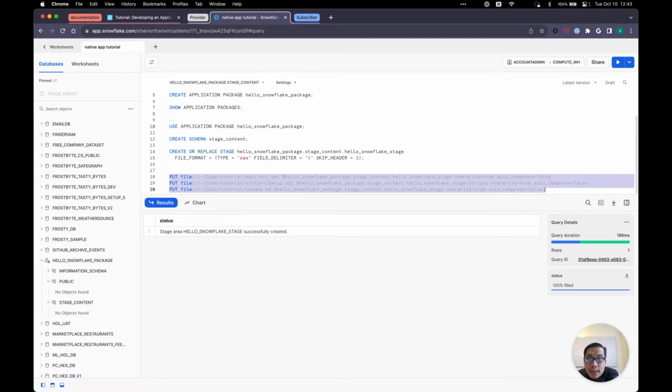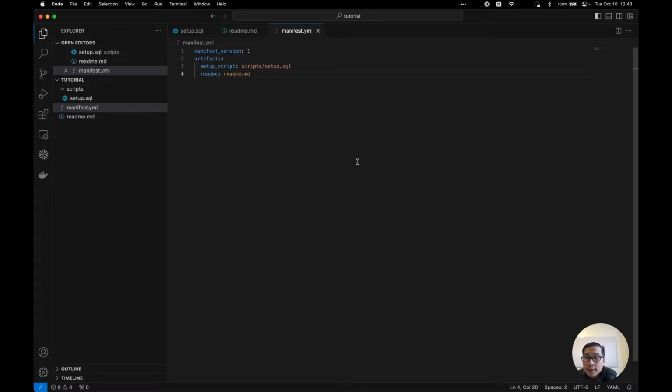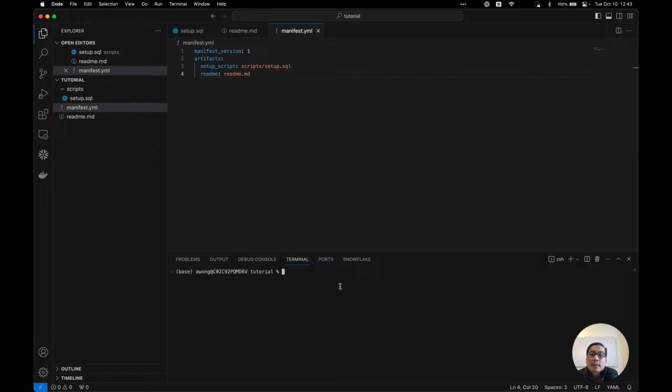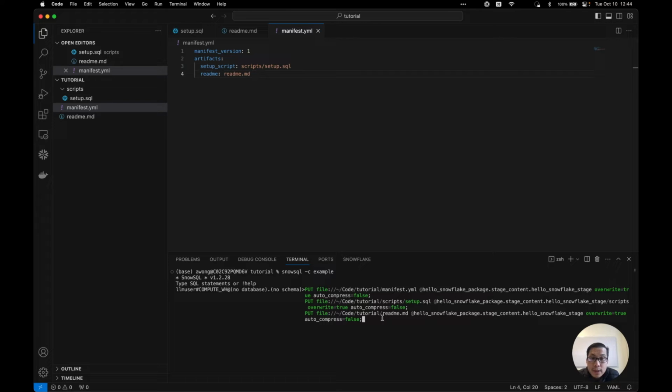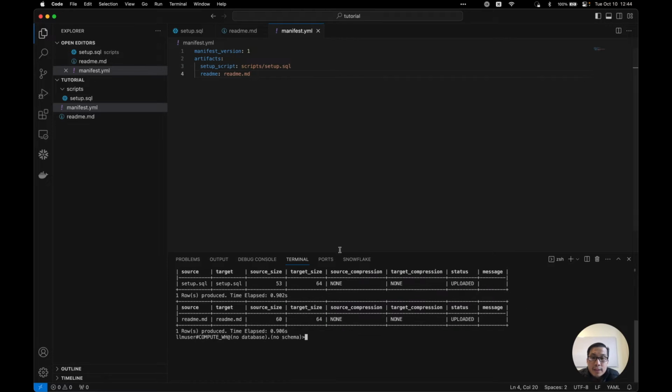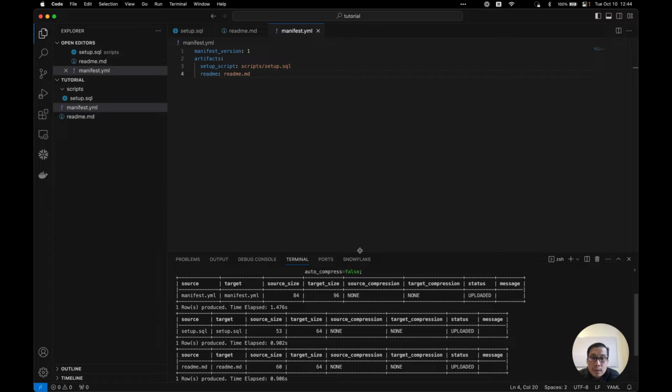Okay, I'm going to copy that. As you can see, this will upload those three files I created, the manifest, the setup, and the readme, up to that stage that we just created. Okay, so we will come back to the terminal here. In SnowSQL, I have a connection to the account that I'm working with. Setting that up is a little outside of scope, but just look at the documentation. So I connected to my account. Now I will put those files from my VSCode over here up to my Snowflake account.